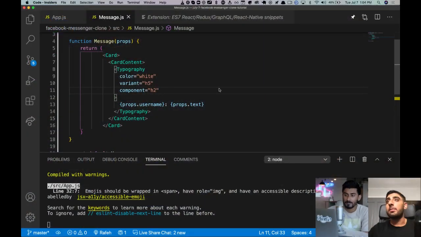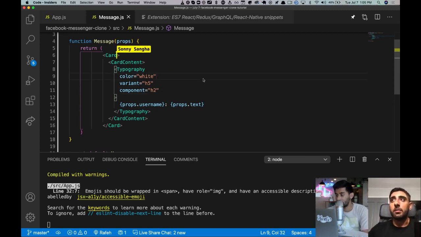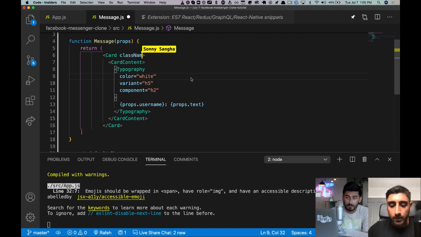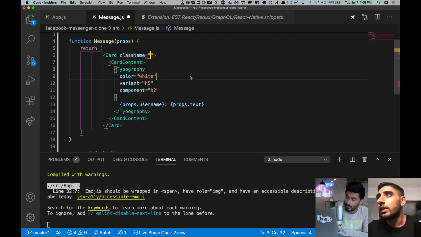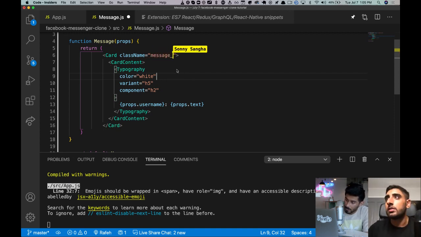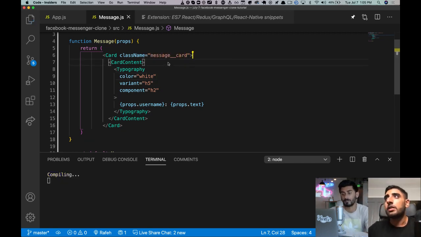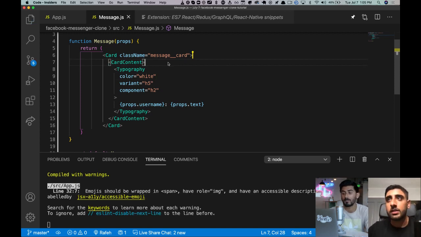And once we hook it up to Firebase, everyone will really see the power of it and what we can do with it. Yeah. So what we're going to do now is we're just going to basically kind of make this look very simple as a message. So let's give this card a class of, let's just call it message_card. And what we're going to do here is we need to create a message.css file.